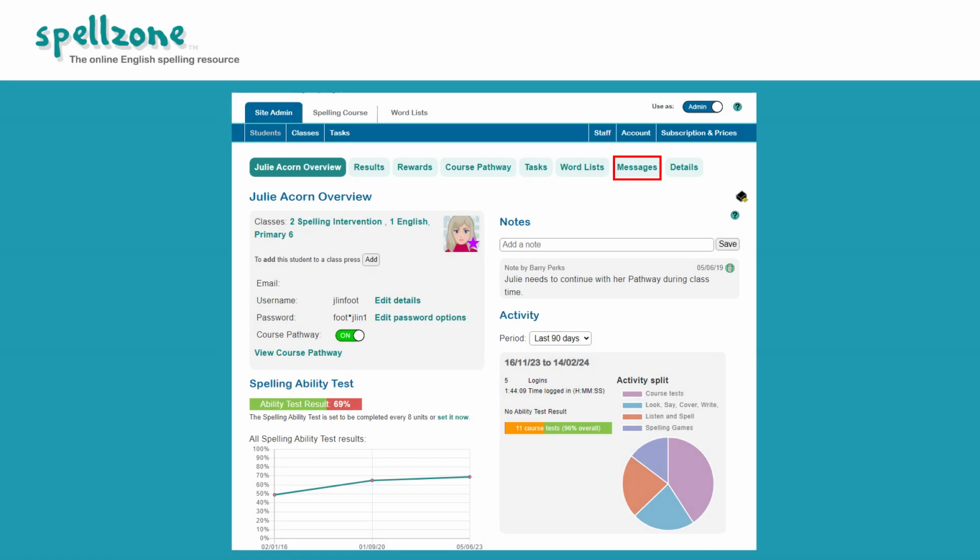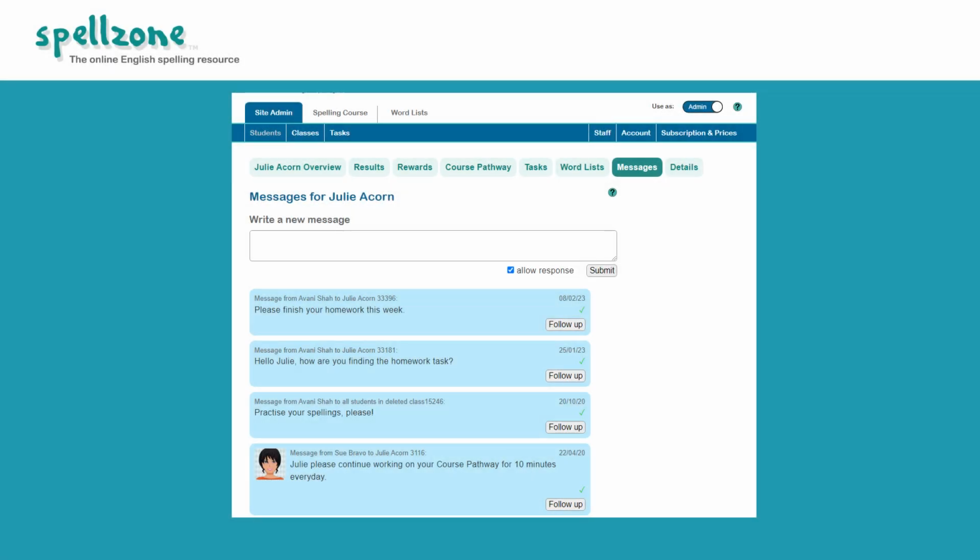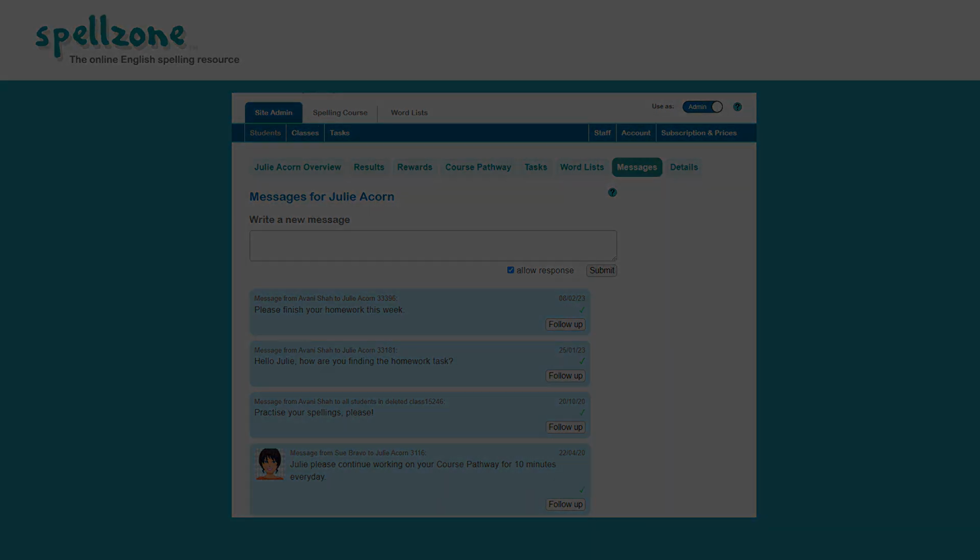By clicking on the Messages tab, you can communicate with your students from within the Spellzone environment. This is not an email. These messages are only accessible to staff and students when they are logged into Spellzone.